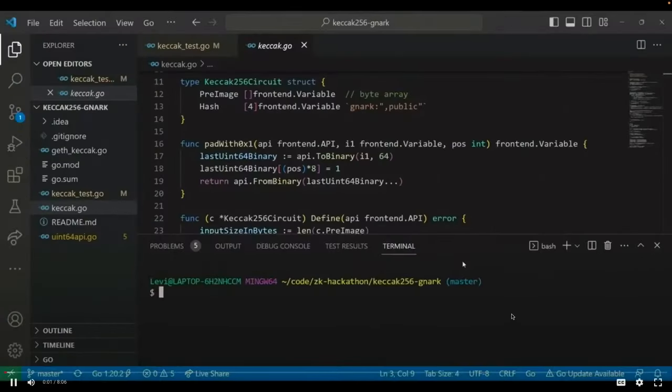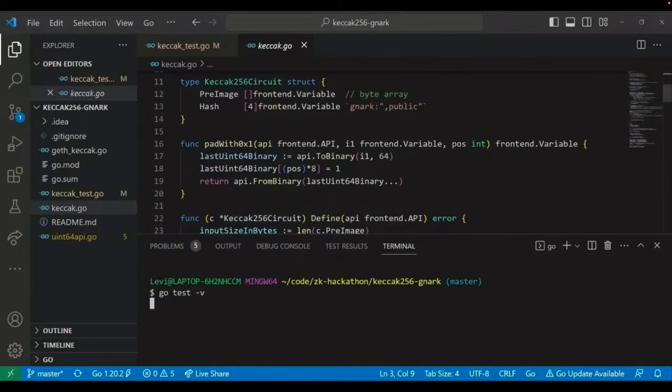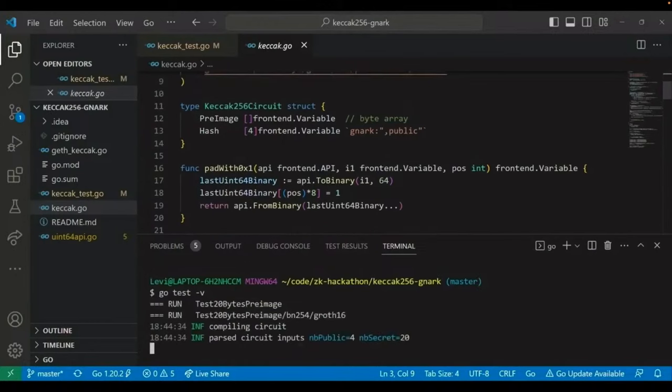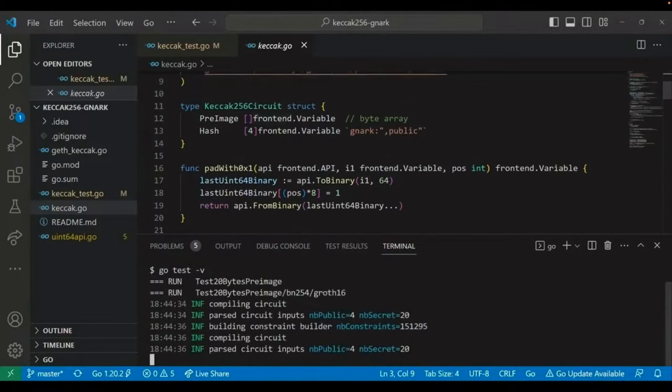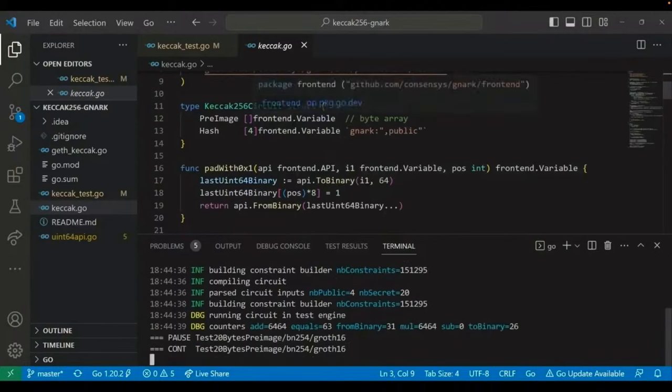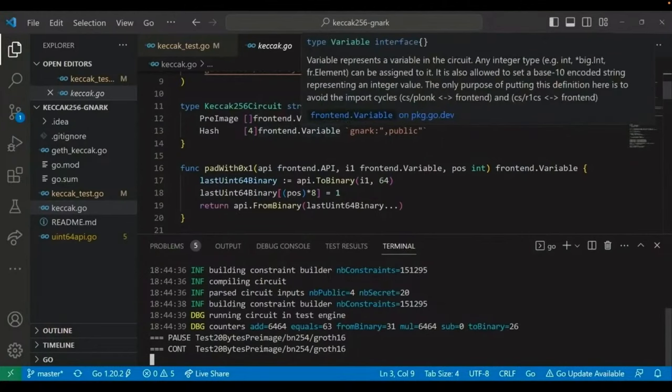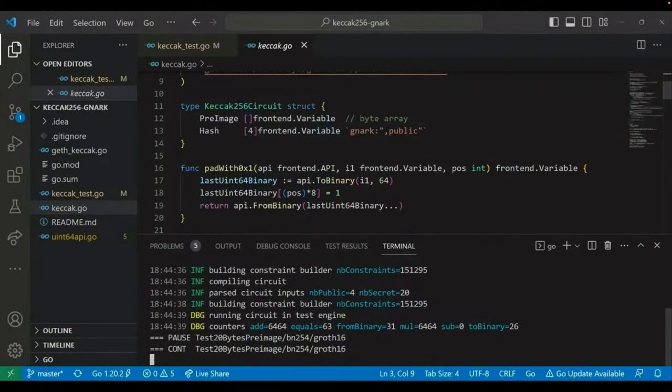Hello, Berkeley Hackathon. My name is Levi Sled. My collaborator is Alexei Kalmykov, and we built a Keccak-256 circuit in gnark. So I'm going to run one of the tests so you can see what happens. And here is our main file. The way it works is we take in an array of bytes. The front-end variable is gnark API's general number, and it spits out four front-end variables, but these are uint64s, 64-bit unsigned integers, and that's 256 bits, so that's the hash.